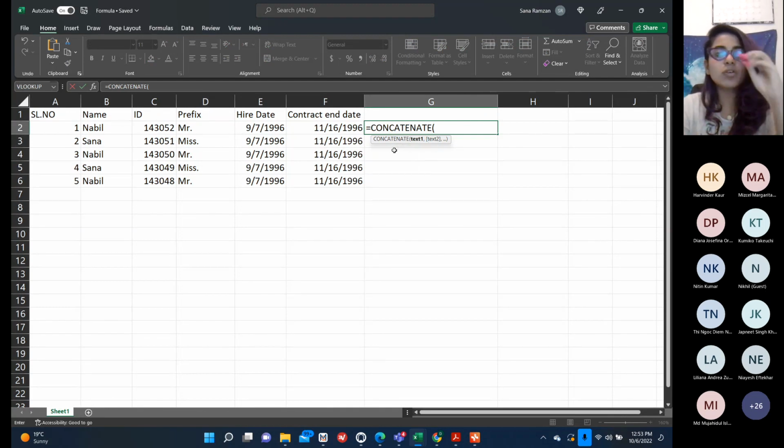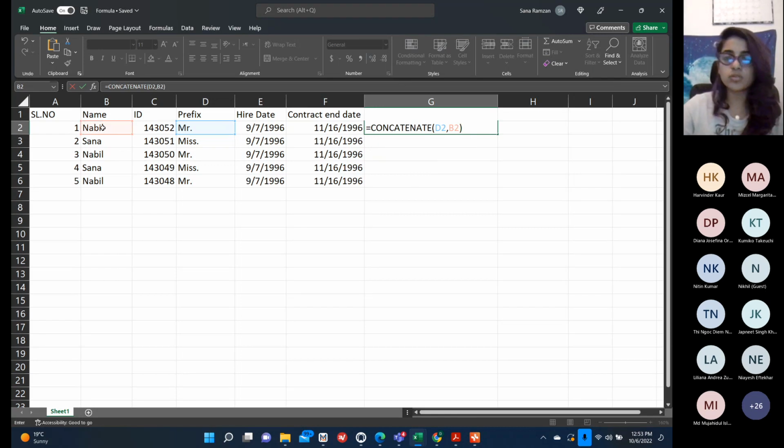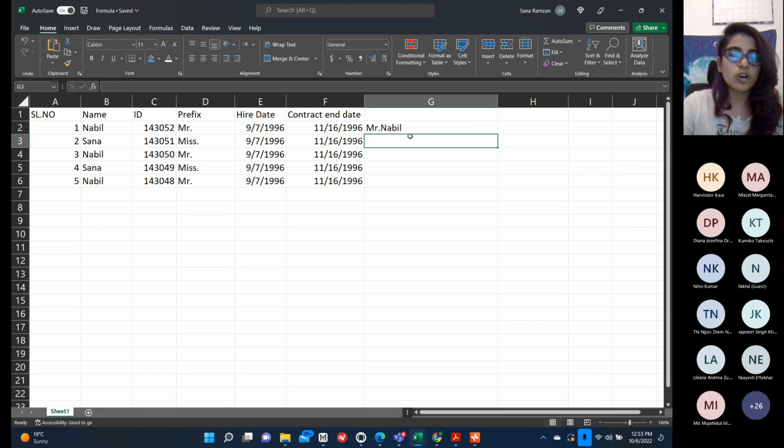Now, below this cell, you see there is a hint for you. You're going to use this hint as a reference to create the formula. Concatenate is when you combine two or more cells. Let's say I want to combine the prefix and the name. It asks which one will be your text 1. That will be Mr. And which one will be your text 2. That will be Nabil. Then I close this and press enter. So that is the concatenate formula. You're trying to connect the two. First you put the first text and then the second text.